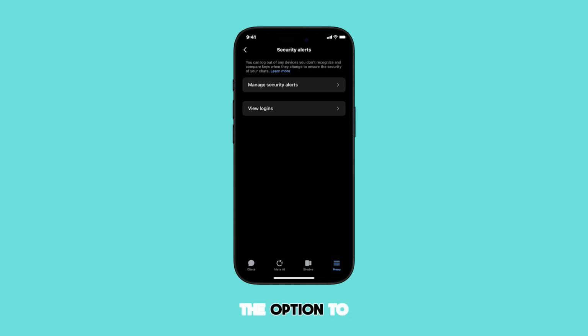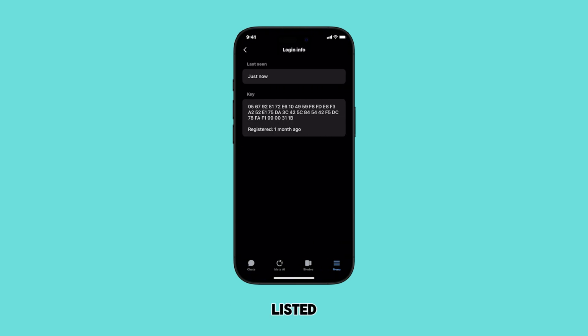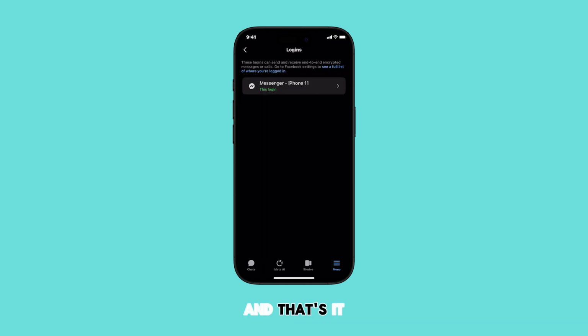Next, you'll see the option to View Logins. Tap on it. This will display a list of all your previous login sessions. To get more detailed information about a specific login session, simply tap on the device name listed. This will provide you with additional details, including the last seen time, the registered login key, and the date of the login. And that's it.